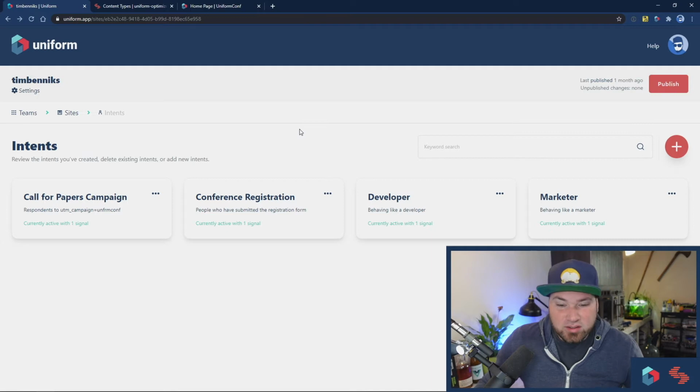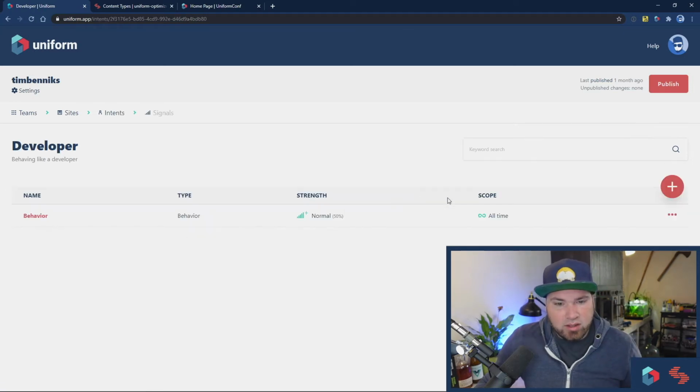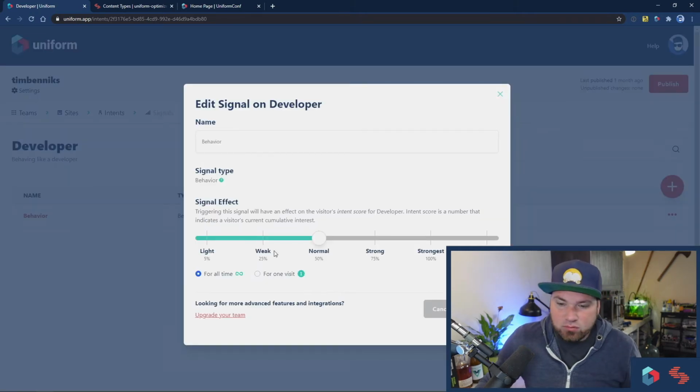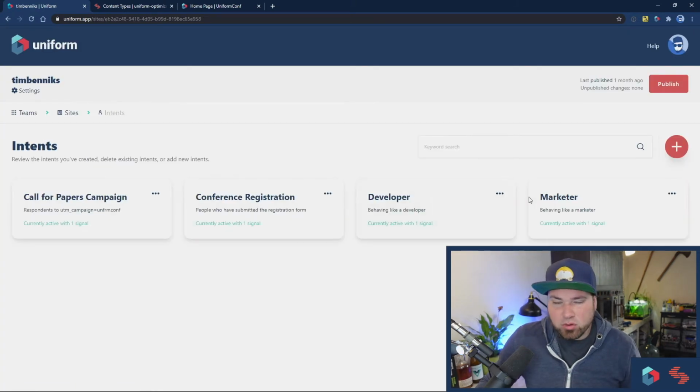This is the Uniform app, and as you can see, this is where we register our intents and signals. The ones we just spoke about were developer and marketer, right? So I create a person that has an intent of being interested in being a developer. Then when they go to a page, a signal is sent. The signal that we have is of type behavior, so you go somewhere and we track that. You can give it a specific strength for the calculation. This one is very simple, so we won't go in too deep for now. And we have the same for marketers.